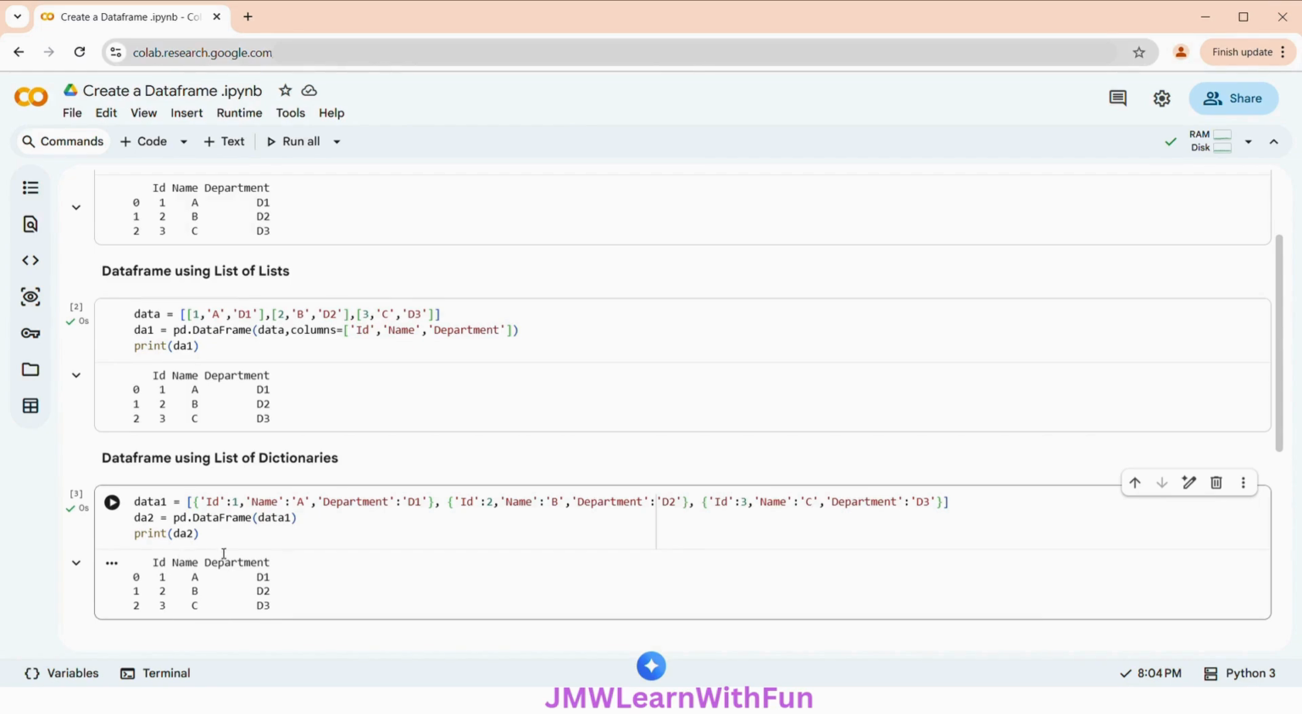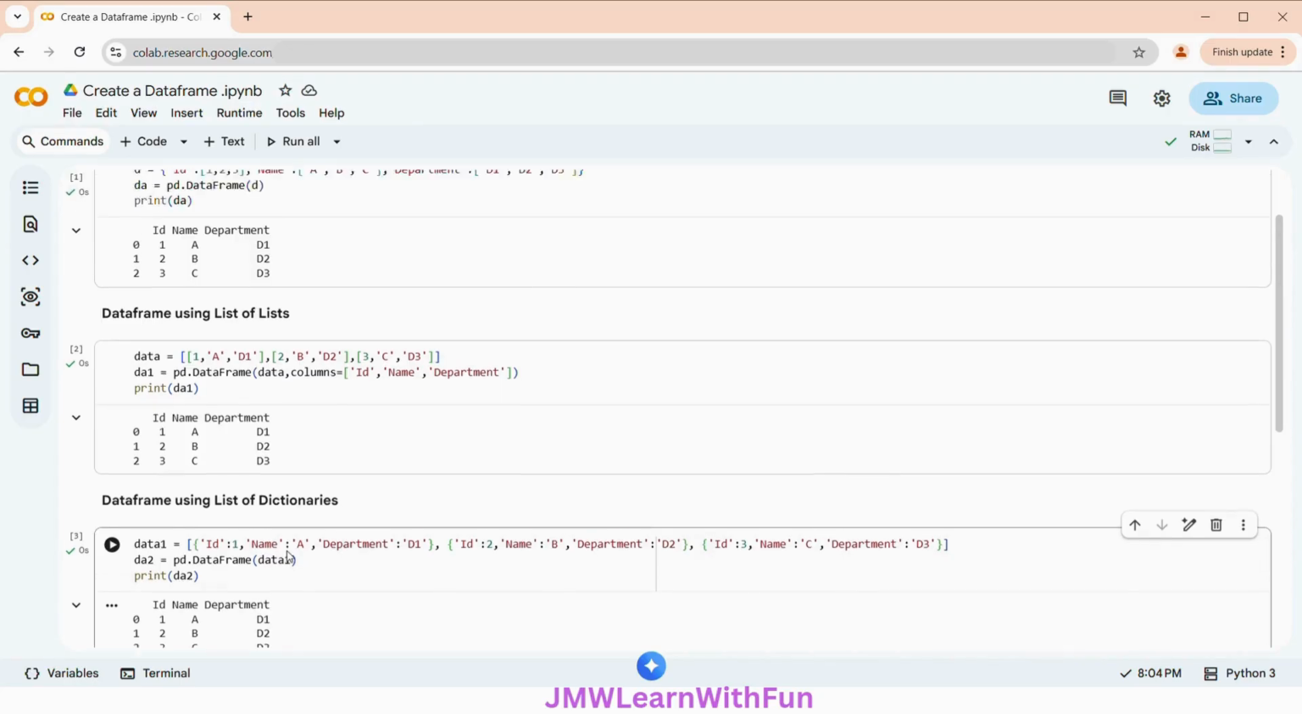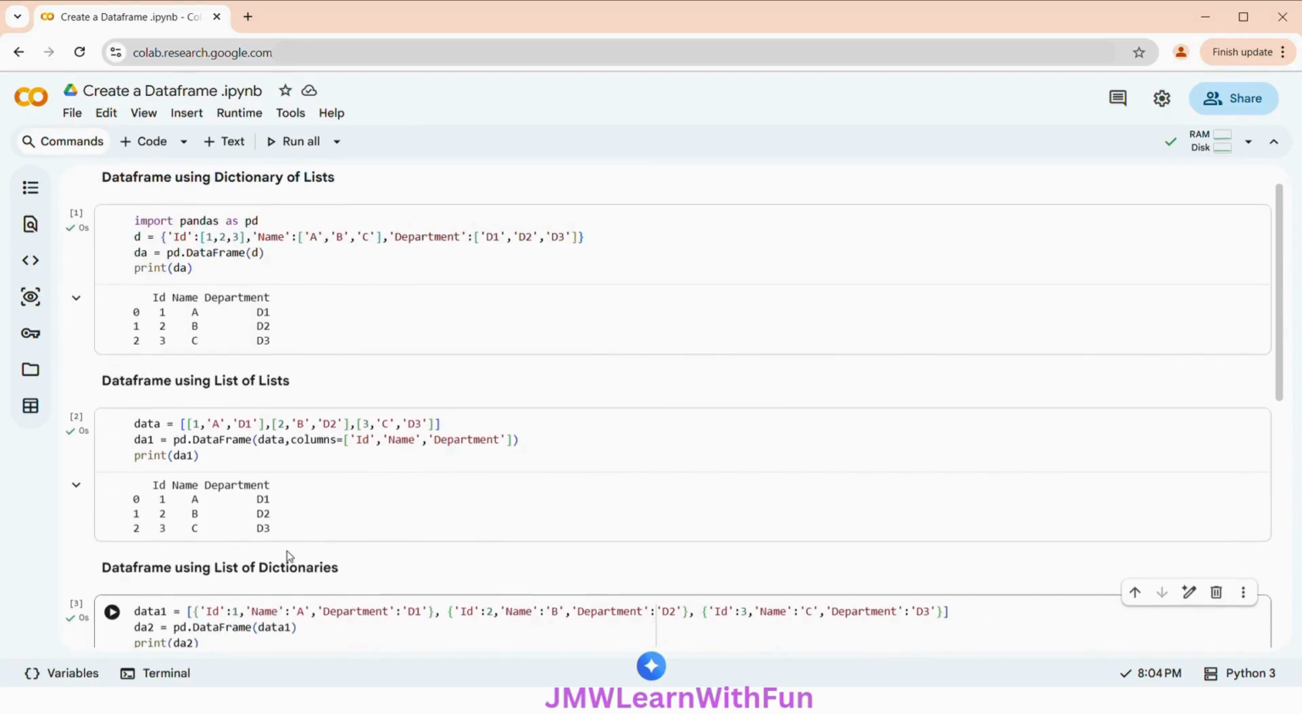We see that we get the data frame, with 3 columns ID, name and department, and 3 rows which are indexed from 0. We have ID 1, 2, 3, name, A, B, C, and department D1, D2, D3. With this, we have successfully learned how to create a data frame using a dictionary of lists, using a list of lists, and using a list of dictionaries in Python using Google Colab.